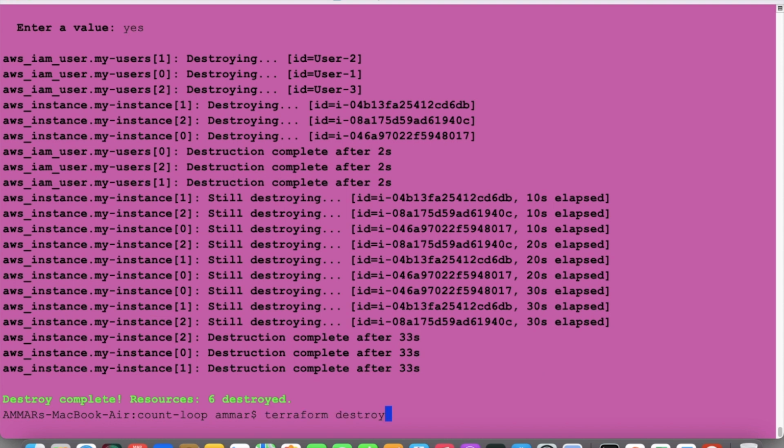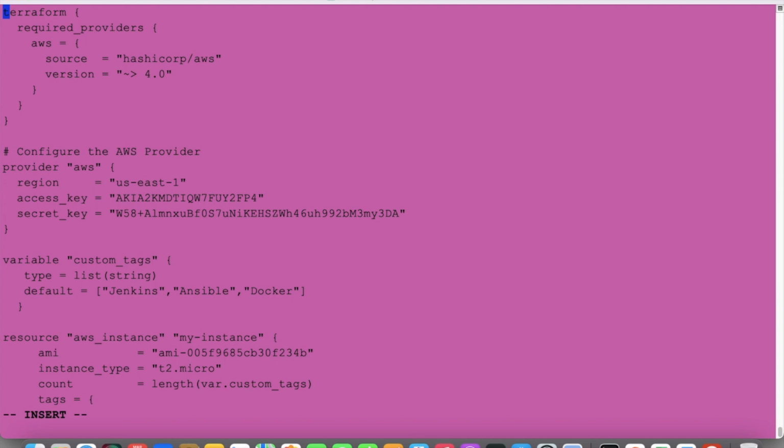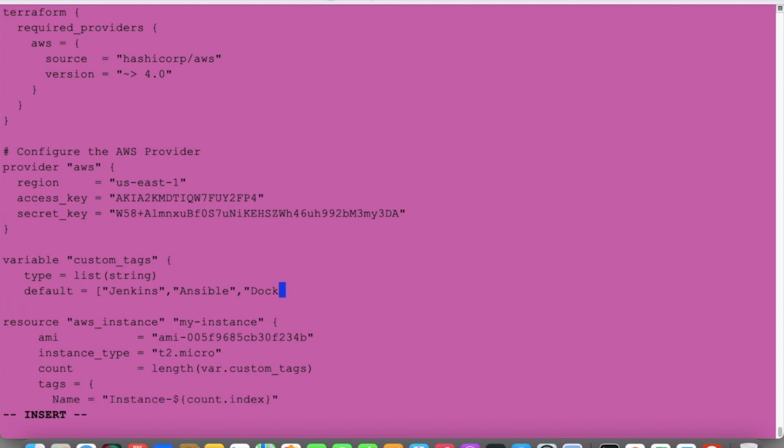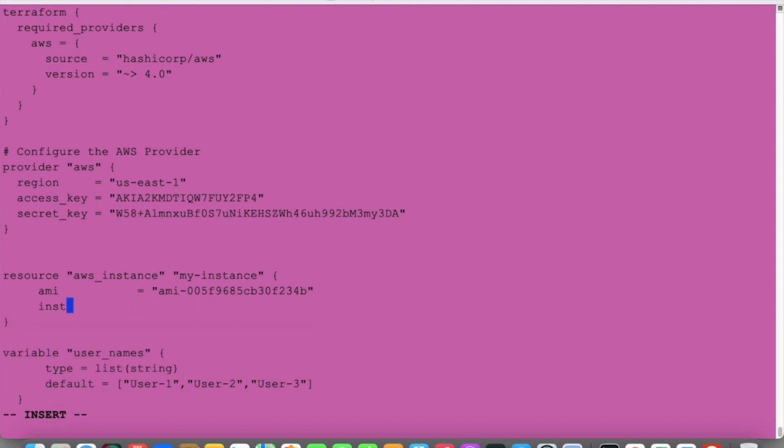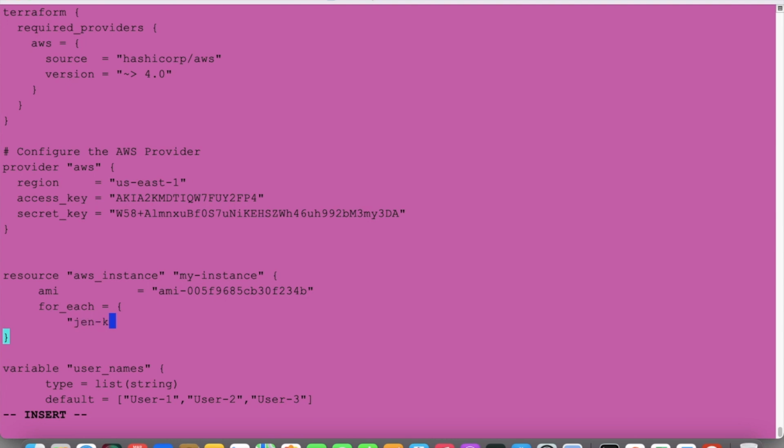Okay, so go to the file main.tf, and what we will do, these are not required. Okay, we'll remove this one, and this is the required. AMI is the same. Instance type we will not use, and count we are not going to use. So let's remove everything. We are going to use for_each loop. For_each is equal to, so we have Jenkins key is equal to we'll assign t2.micro.